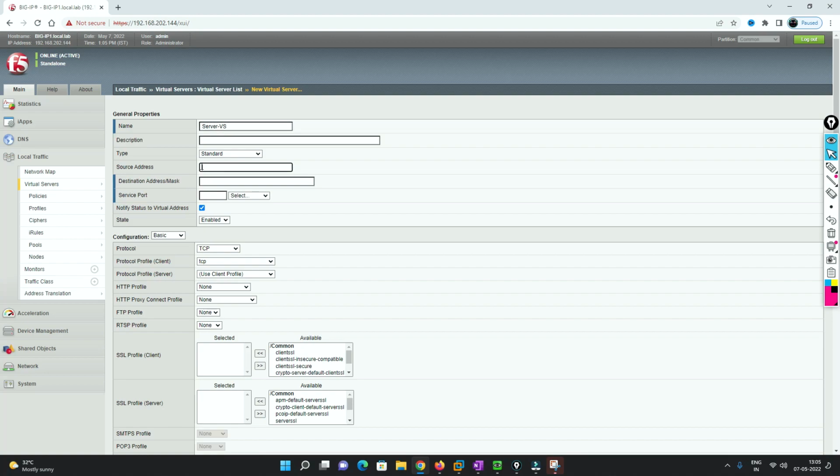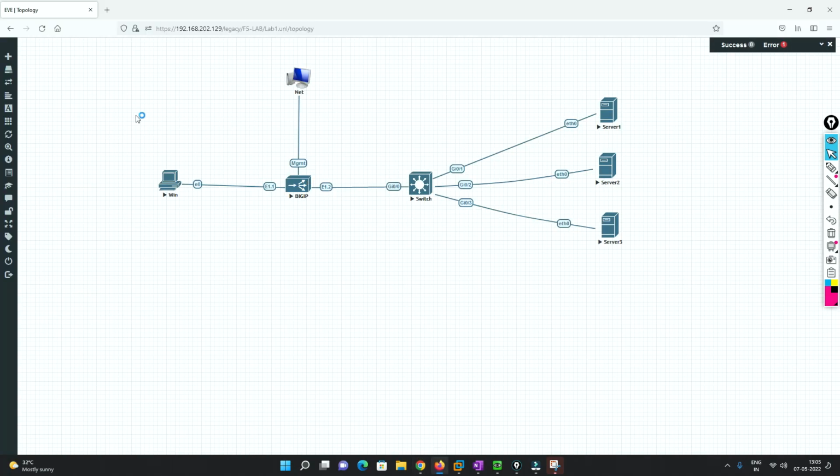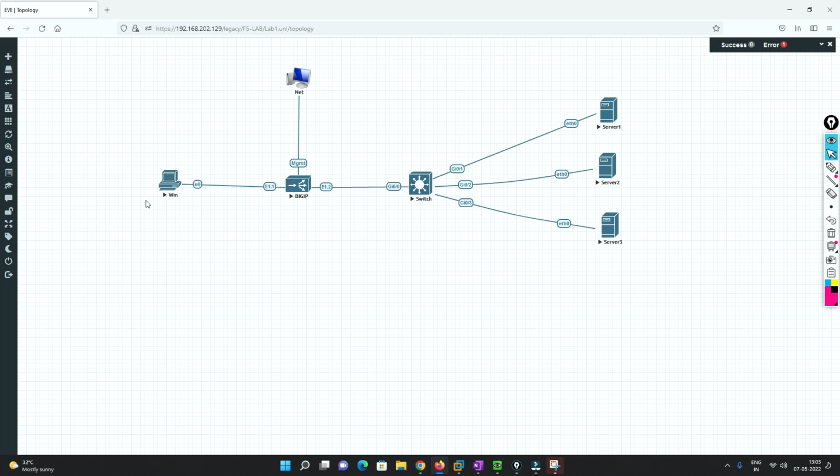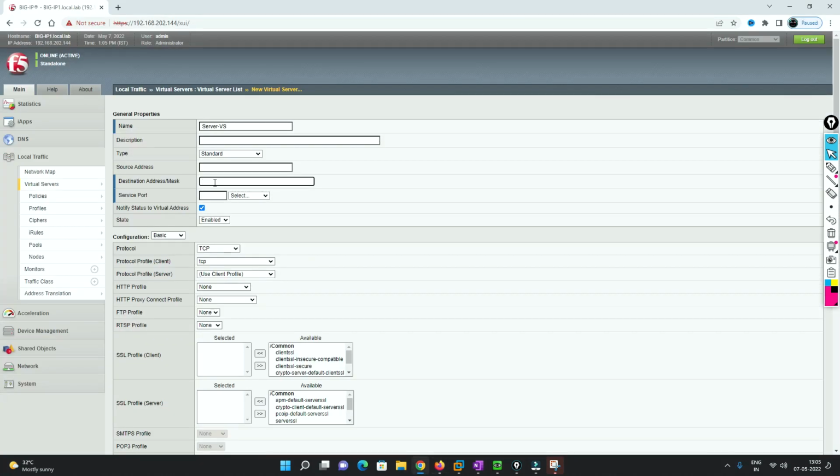Okay, now I will tell you some of the things like source address. The source address can be anything because they will be accessing from globally, so we are not sure about the source. If we know, we can define the source IP address as well. So we don't know, so we'll just leave it like this. Okay, now here we need to define the IP address where the user needs to access. So maybe we can define the self IP, we can define any other thing.